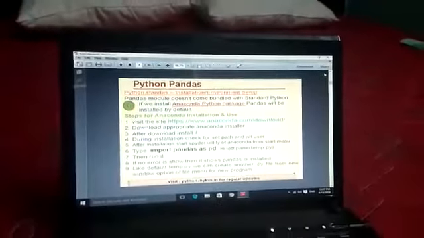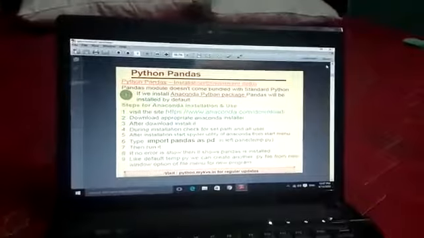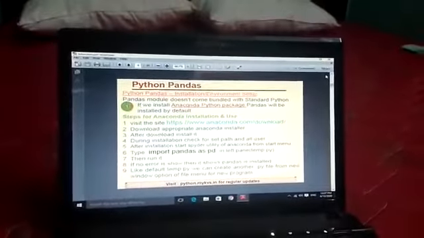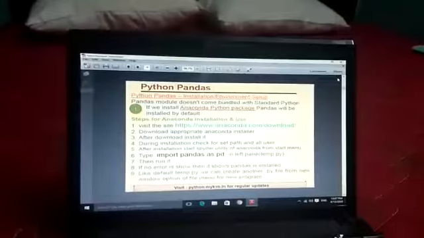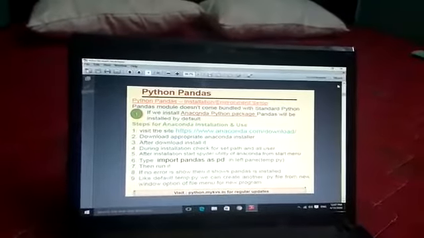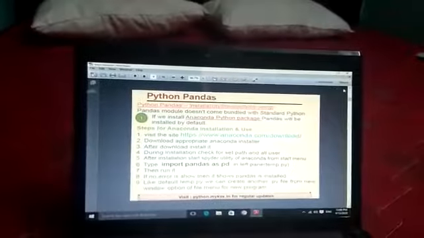Good morning, friends. Today we are going to discuss the Python pandas. Before knowing the Python pandas, first of all, we have to know how to install the Python pandas in our system.